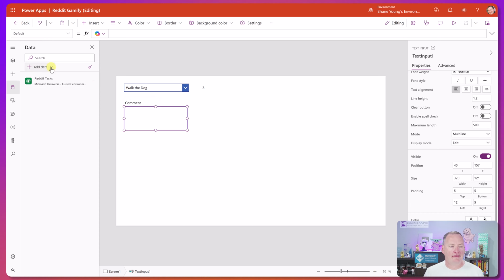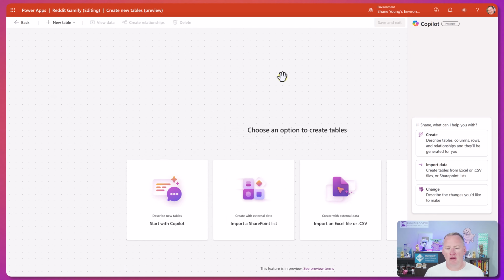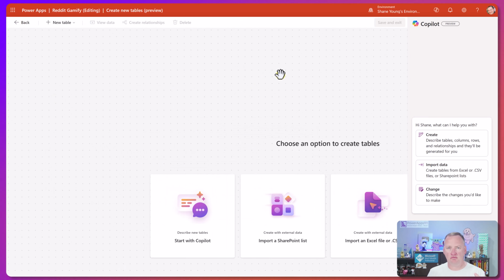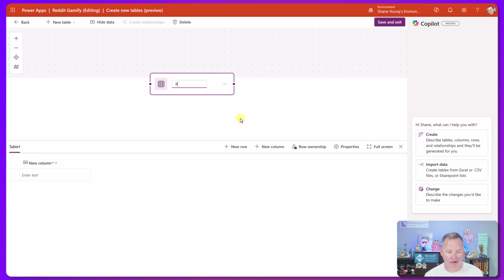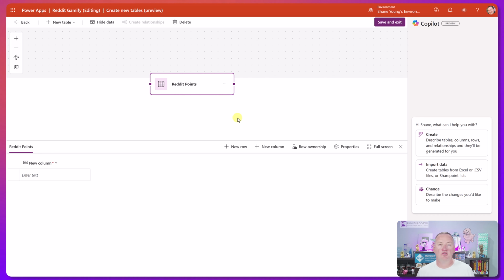So we'll say add data again. We'll create another new table. And once again, there's no reason I didn't do this last time. It's just more of a, Shane didn't think of it. All right, I'm going to say start from blank. And for this one, we're going to say Reddit points. All we really want to track is the person and the number of points they got, right? And maybe the date they got the points as well.